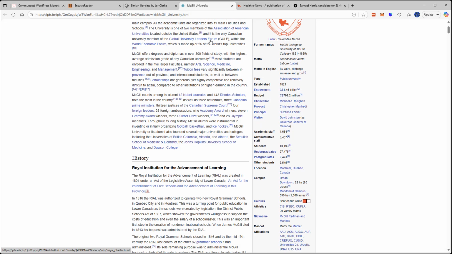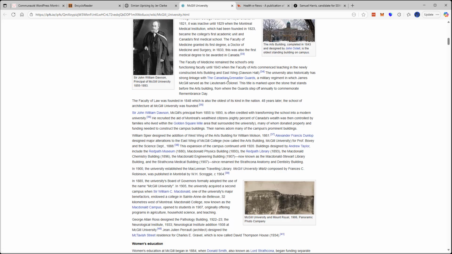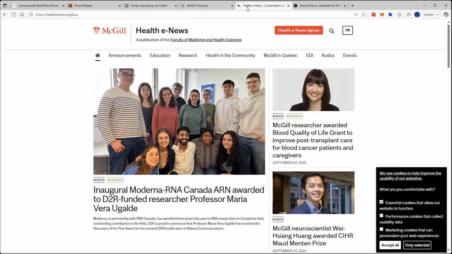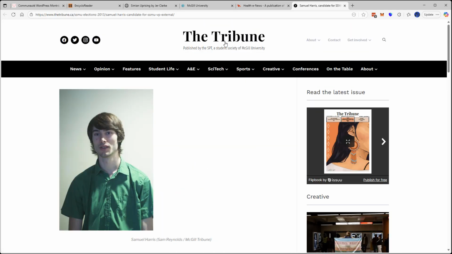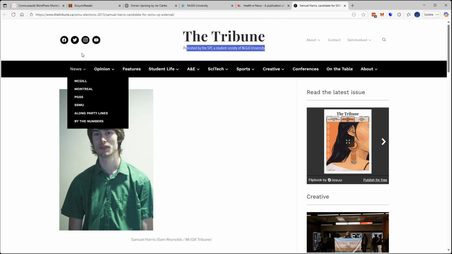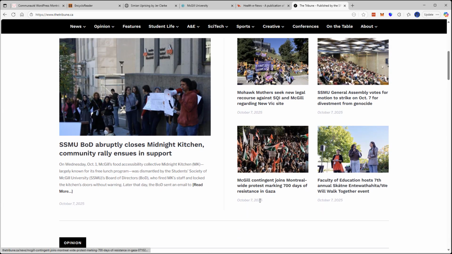What's this one? It's another wiki site from about McGill University. So I'm starting to think, yeah, see this one, McGill, it's from the publication of the Faculty of Medicine and Health Sciences. So certainly a very good link to be getting from a site such as mcgill.ca. Yeah, so there's no spam there. Let's take a look at the next one. And here we have the Tribune, published by the SPT, a Student Society of McGill University. Okay, so something to do with this domain. I mean, the domain name, I don't know if I've said, is tvmcgill.com.